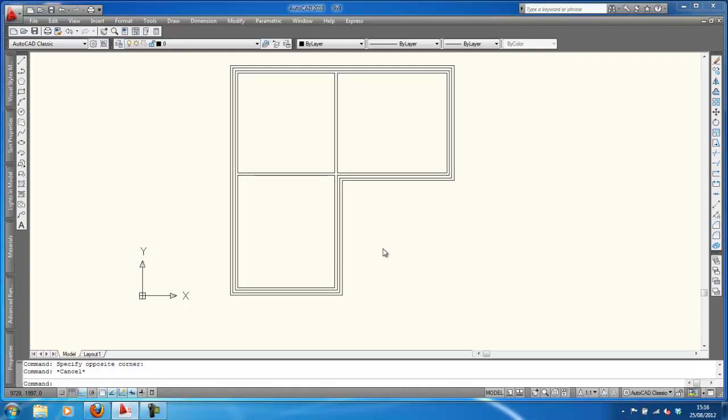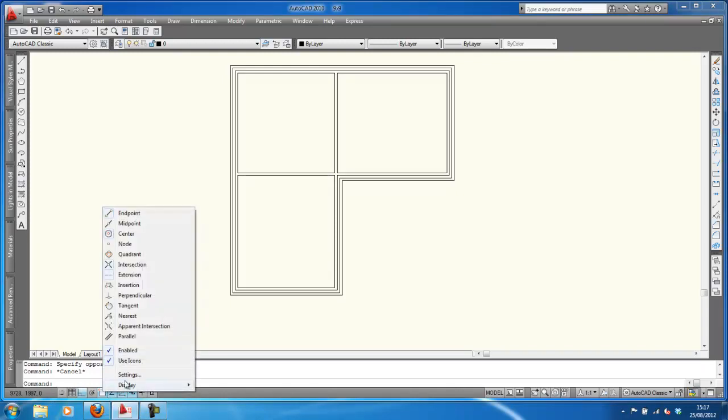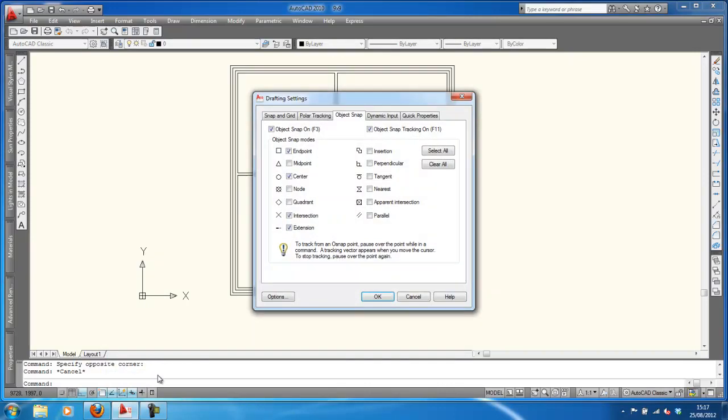Third tutorial. Let's get familiar with some of the buttons down at this lower left hand corner. First of all, this is OSnap, Object Snap. Right click and click on Settings. What you will see is a whole range of different settings.